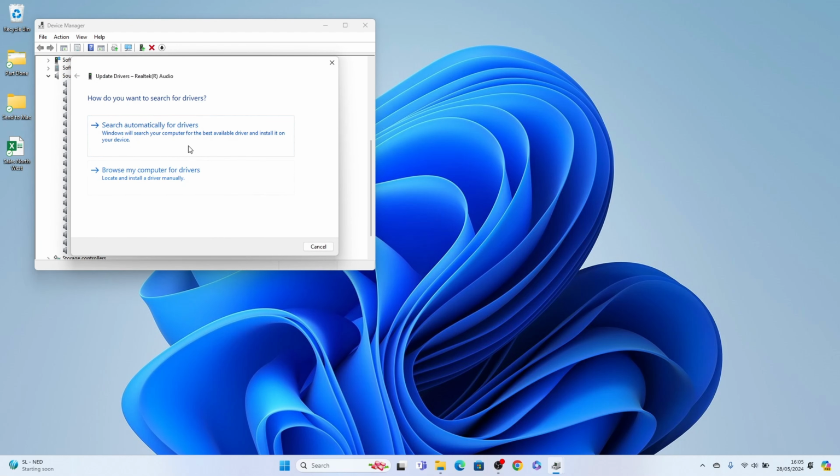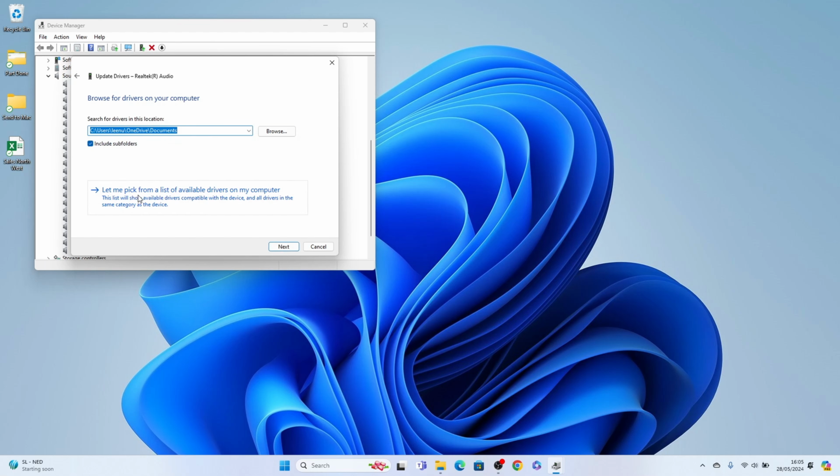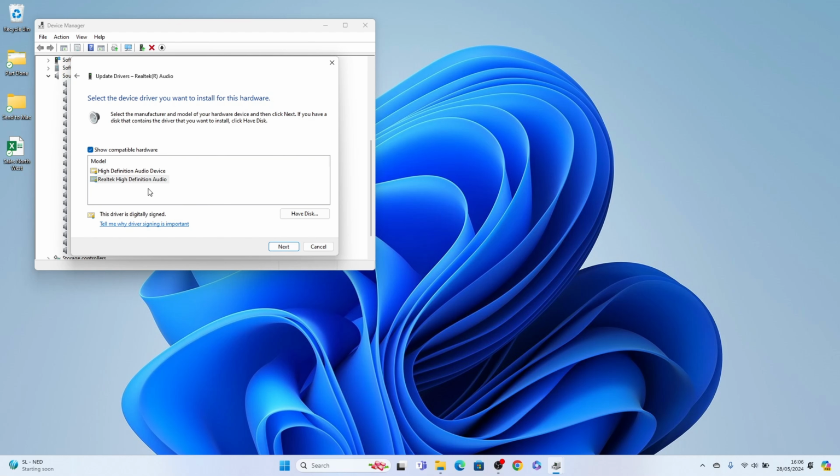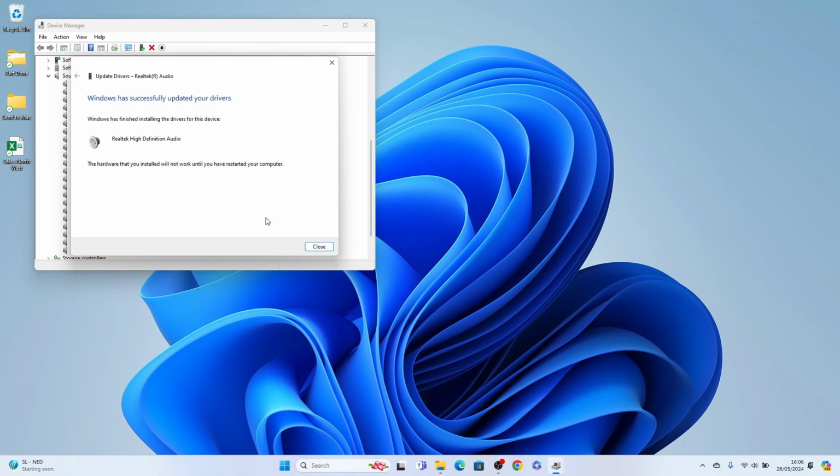You can search automatically, but I always recommend browse from My Computer drivers. Then let me pick from a list of available drivers on my computer. Select Realtek High Definition Audio. Select Next. And then it will start installing the new drivers. And it should fix any audio device not installed on your Windows 11 PC.